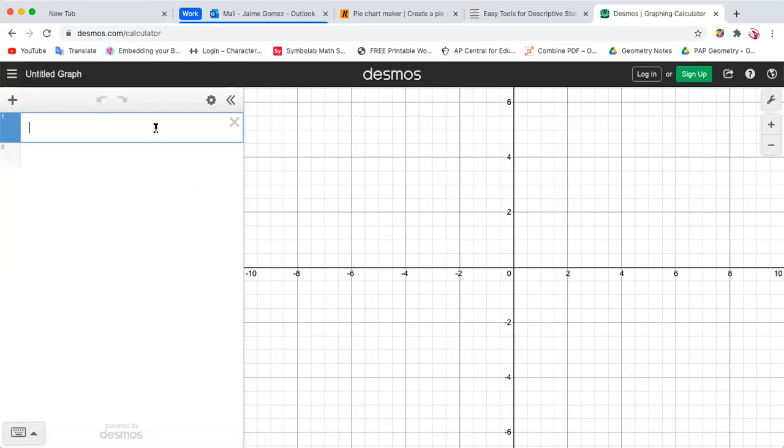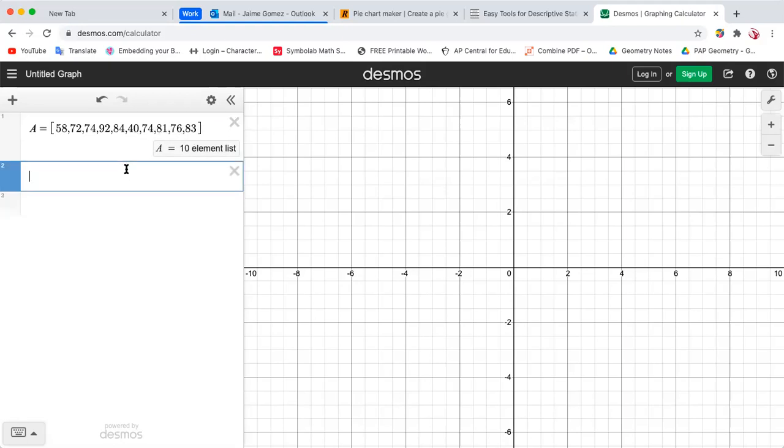So first we put capital A equals and then the brackets, and then type in the numbers: 58, 72, 74, 92, 84, 40, 74, 81, 76, and 83. Let me verify because it would suck to do all this with the wrong data. Yes, okay. Next, you type in box plot and then parentheses, capital A, and leave all that other stuff alone, right?